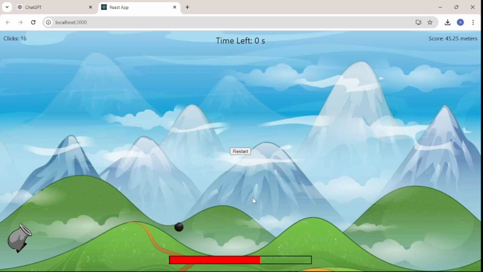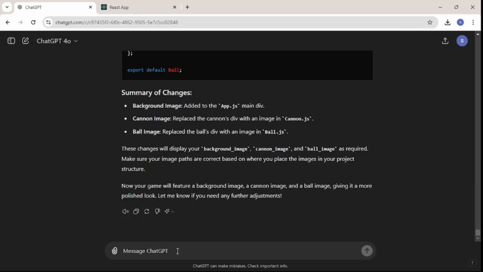Now we need to fine tune it. I want to work on the visuals of the restart button, as well as I want to add the background music and the sound effect when the ball is shot. So I'm going to go to ChatGPT and I'm going to start asking it to add these things inside this project.